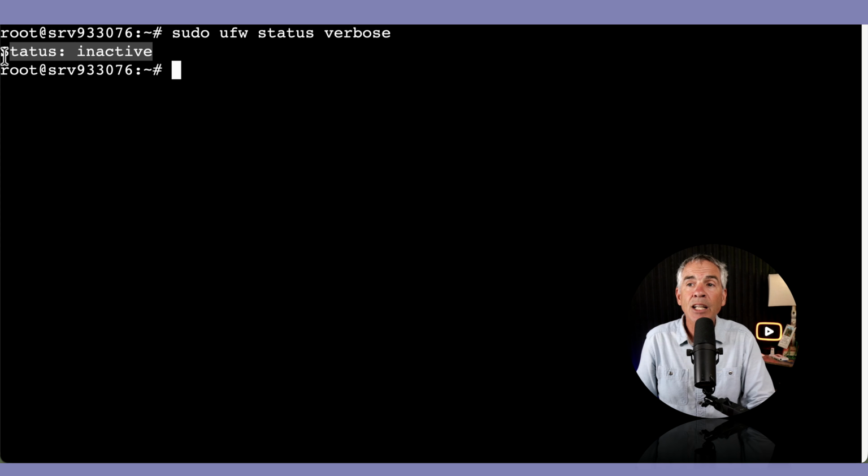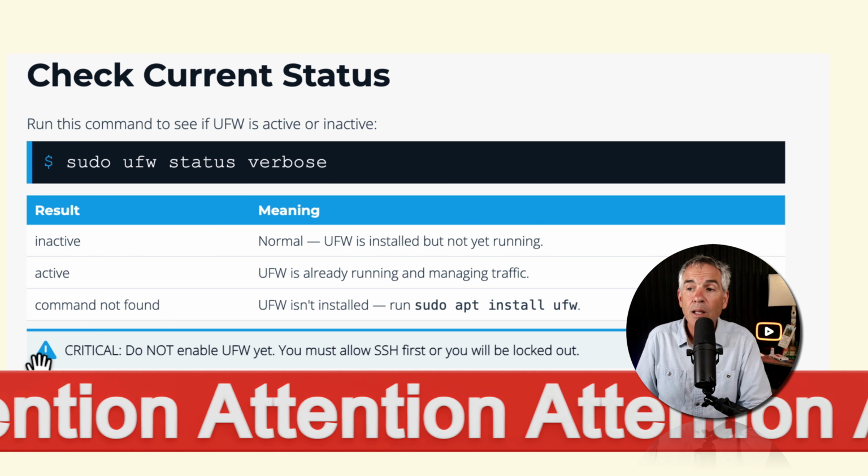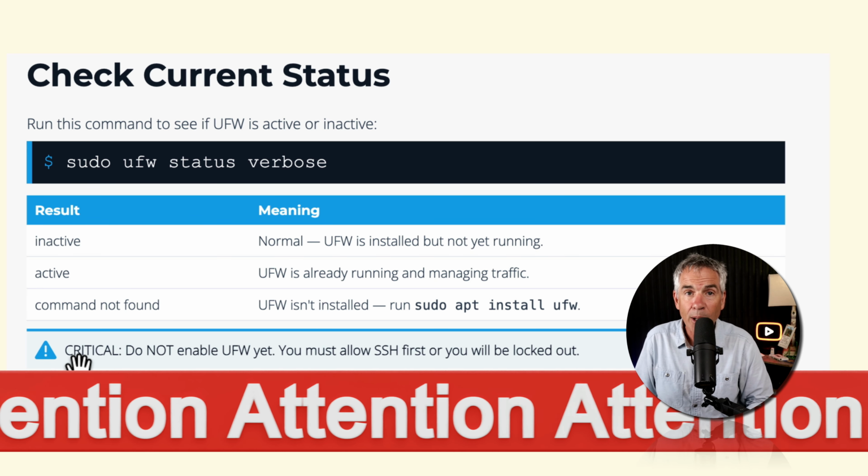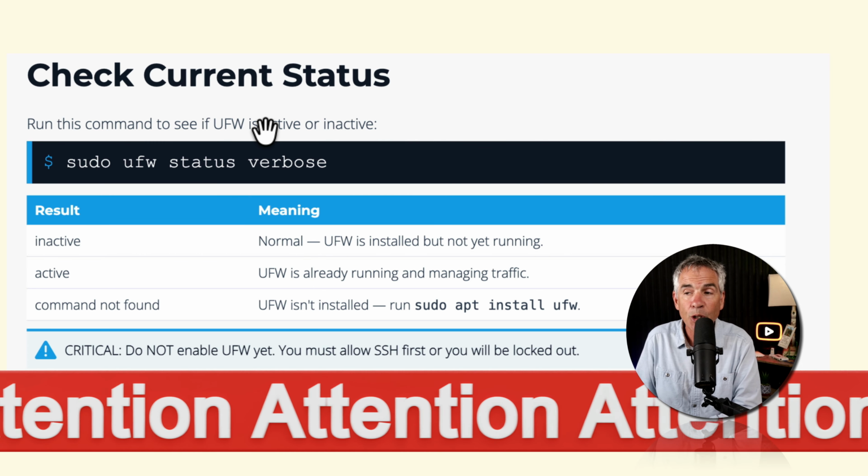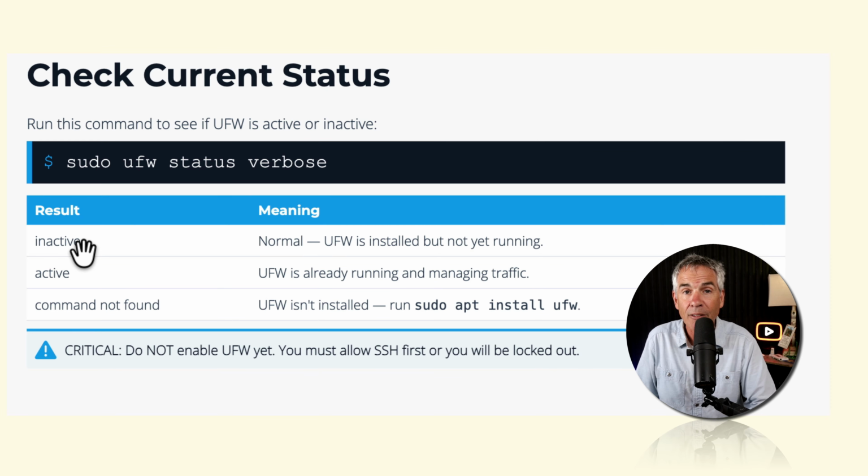This status is telling me that the UFW utility is installed on my Hostinger VPS, but it is currently inactive. Notice the critical note at the bottom. If you check the status of UFW and it returns inactive, well, you might be tempted to just activate UFW. Do not activate UFW until you first allow SSH or until you accept or allow port or door number 22 to be open on the inner firewall.